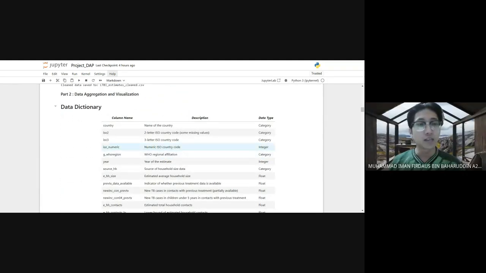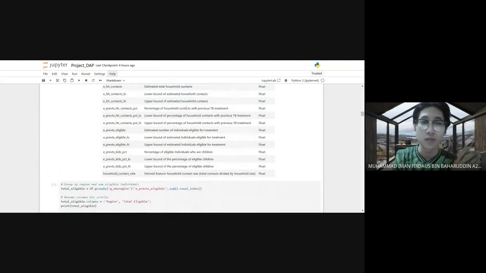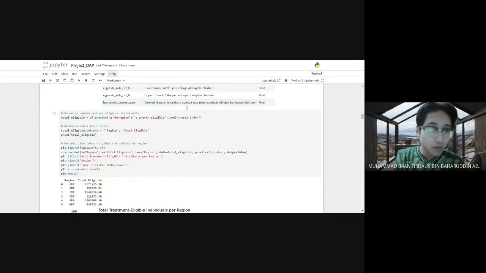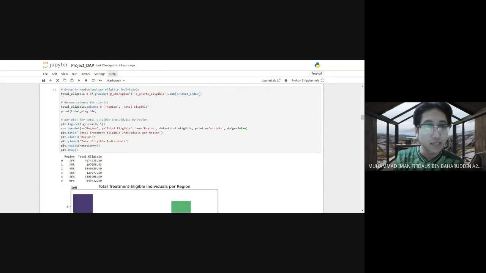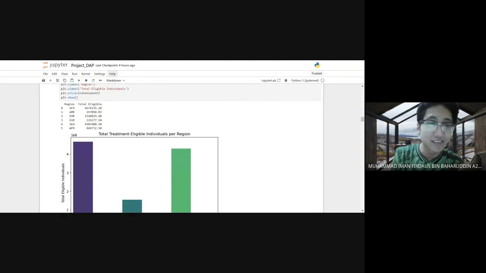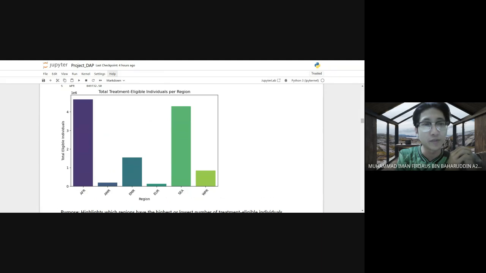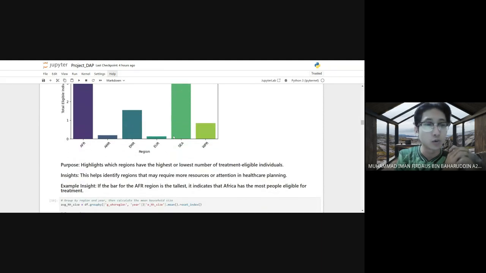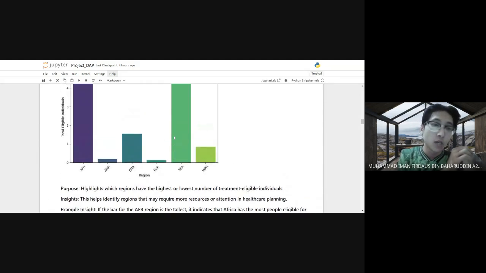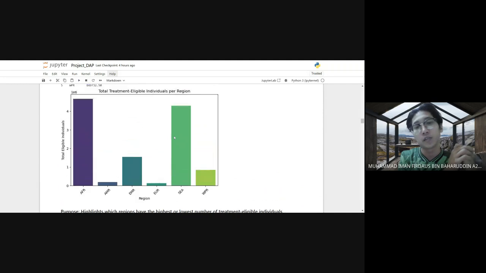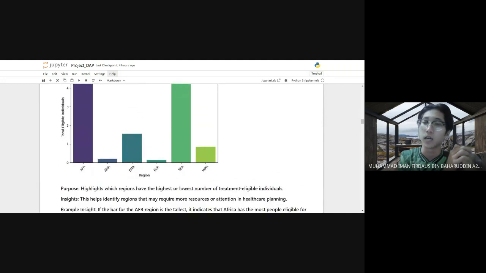So for the next part, this is the data dictionary that we extracted from the dataset that Arif just presented. Next, we're going to analyze what we want based on the dataset. First, we will look at the graph of total treatment eligible individuals per region. Why do we use this graph? It is to highlight which regions have the highest or lowest number of treatment eligible individuals. This will help identify regions that may require more resources or attention in healthcare planning.